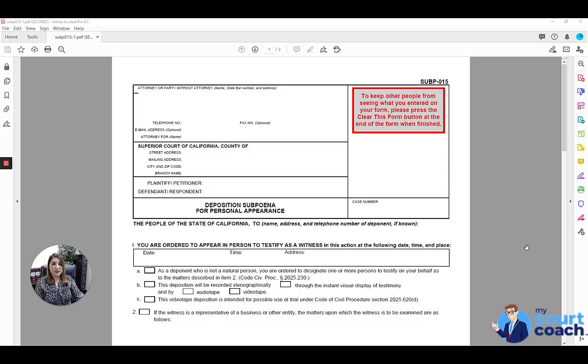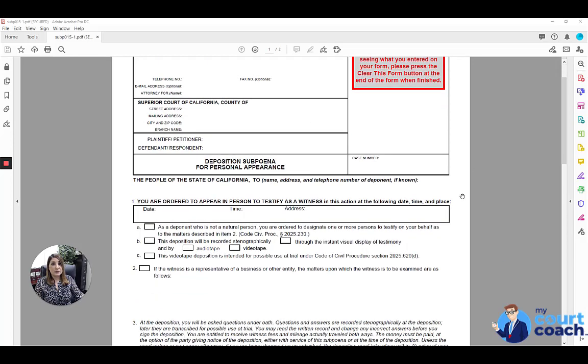I'm Sarah and I'll be your instructor today as we talk about the deposition subpoena for personal appearance, also known as Form SUBP-015. As with all our court forms, you want to fill in your identifying case information at the top. This is a form that you would use if you want to secure a person's appearance at a deposition.